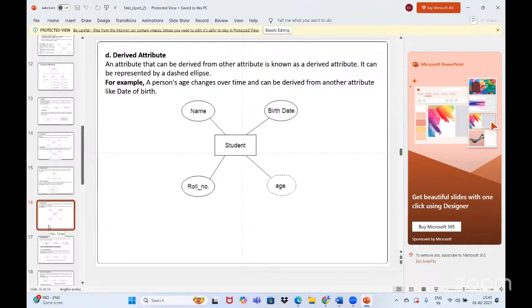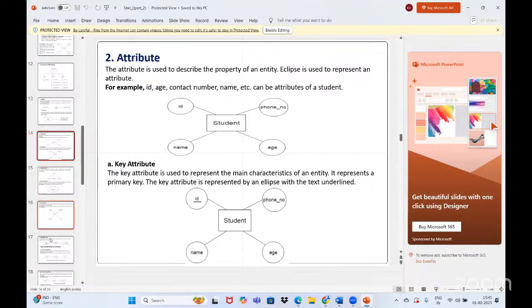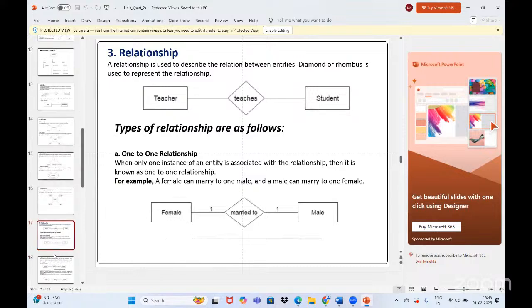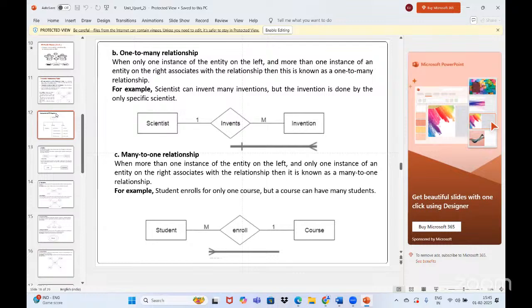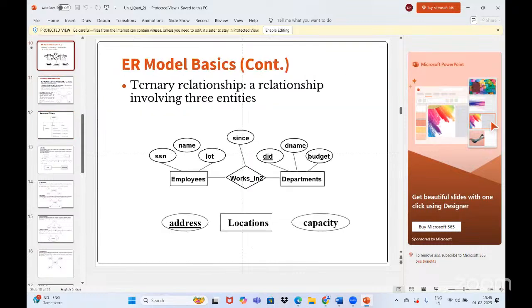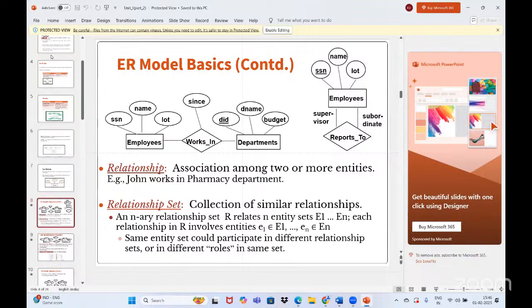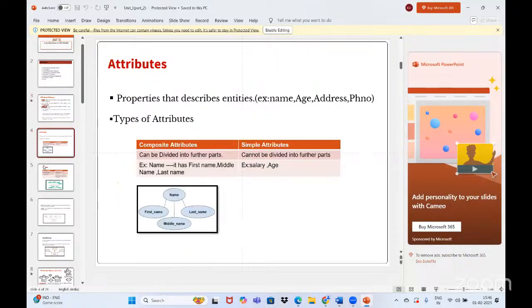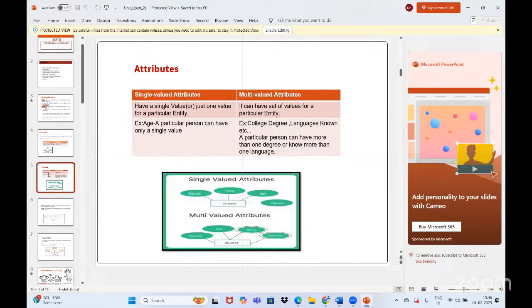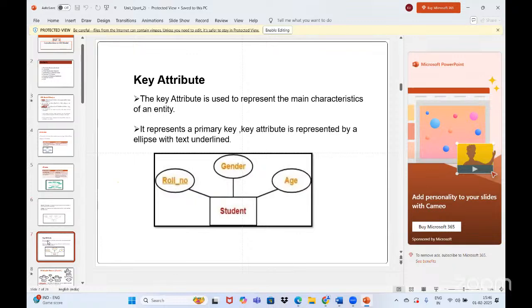What is a descriptive attribute? Tomorrow I'll ask each and every one, so read and come.